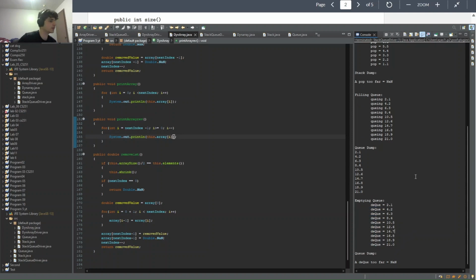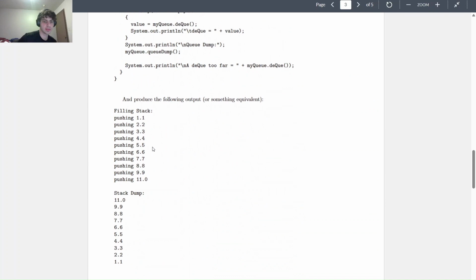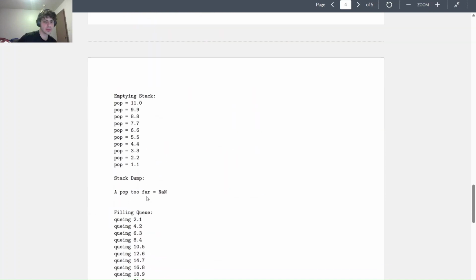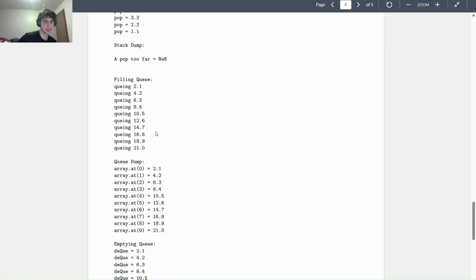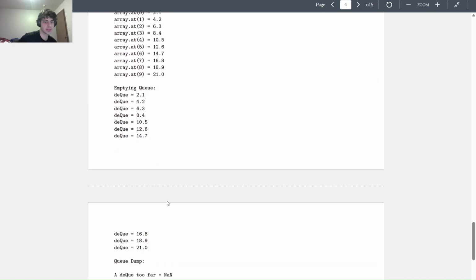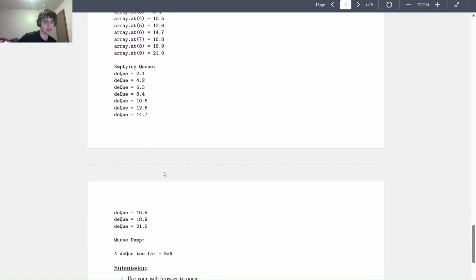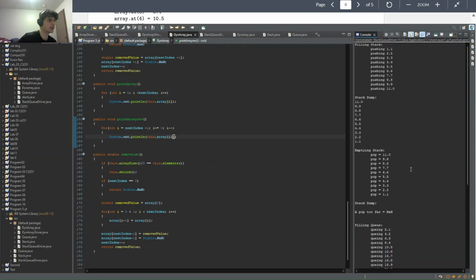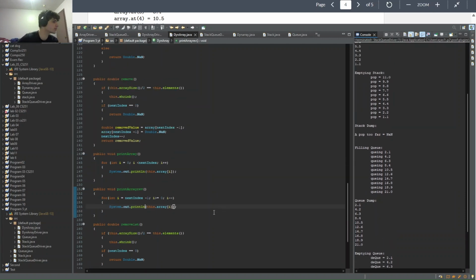So let's see if this matches our sample output. 1 to 11, 11 to 1, 1.0 to 1.1, 2 to 21 twice. So 2.1 to 21.0 three times in a row. Did we do that? We did. All right, so it looks like the functionality of this program is correct.